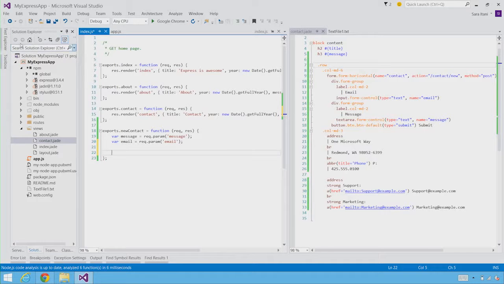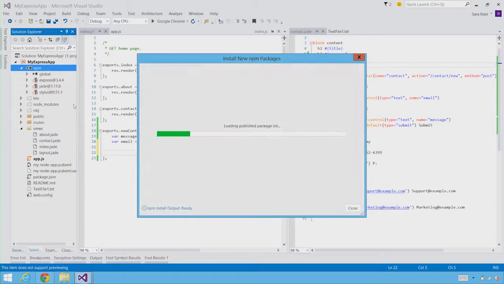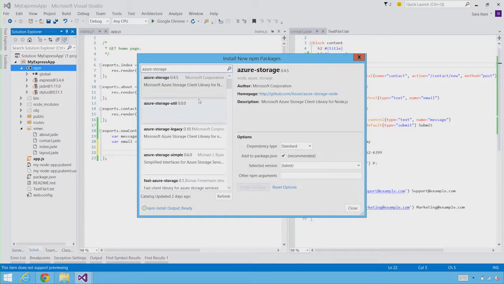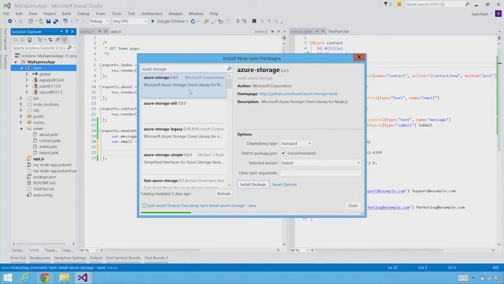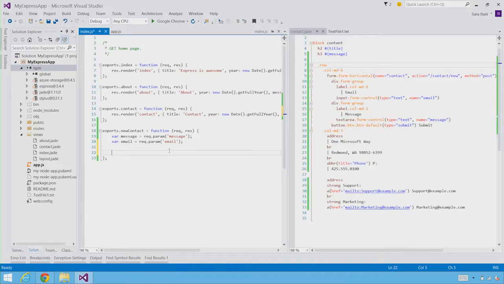And then beyond that, we want to go and actually save this data somewhere. And in order to do that, we're going to download the Azure Storage NPM package. This is our NPM UI, and it makes it really easy to actually search between the packages in the NPM registry, kind of a NuGet-like experience. And of course, you're always free to dive into the command line and what have you. And now you'll see that we can actually start using the Azure Storage package.